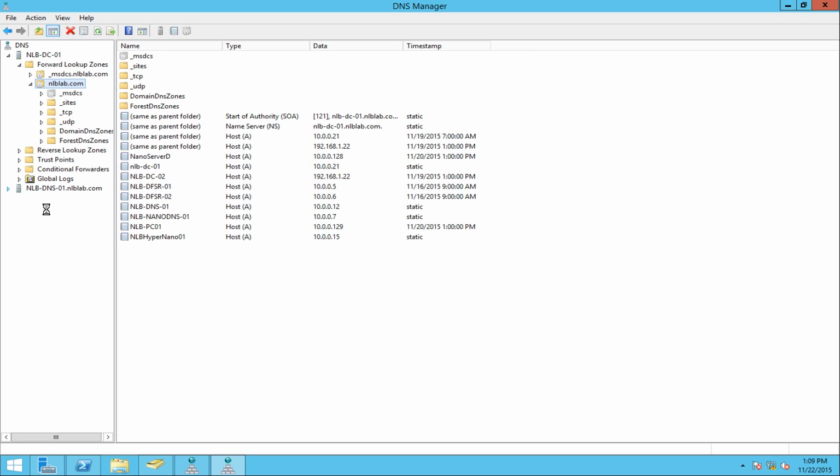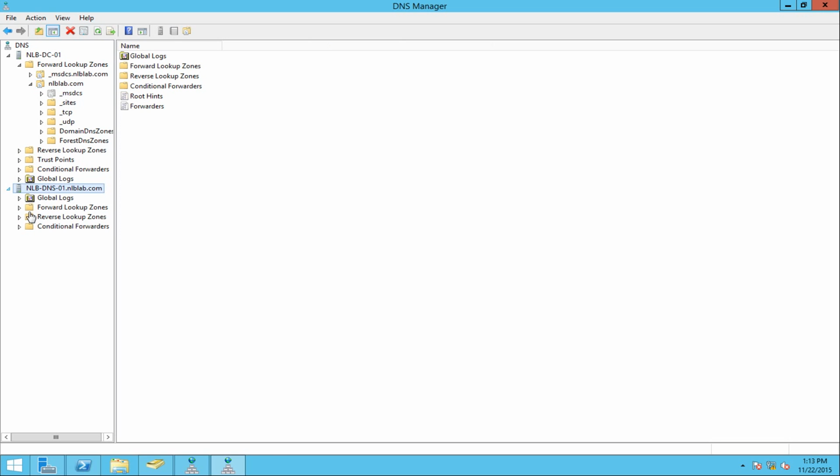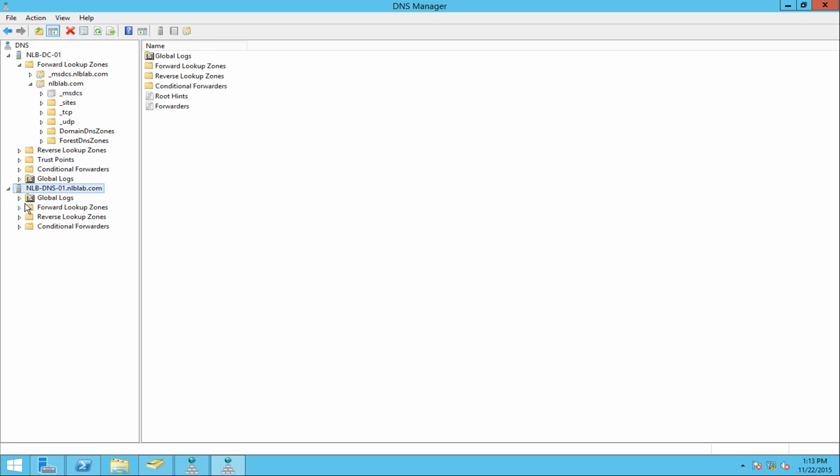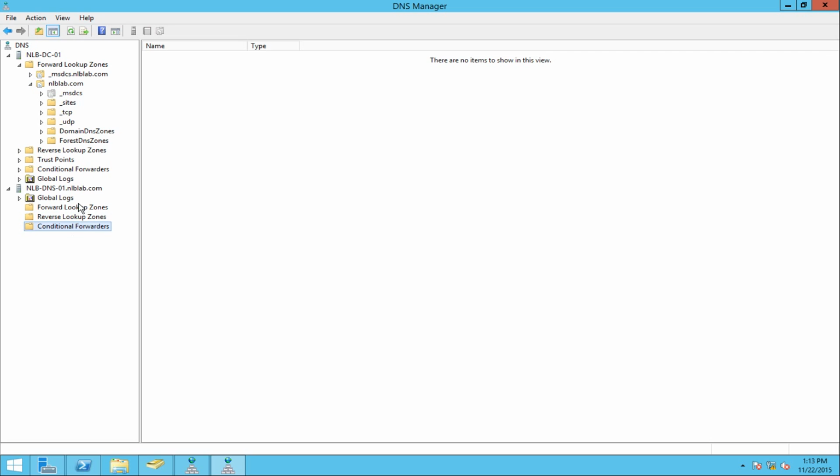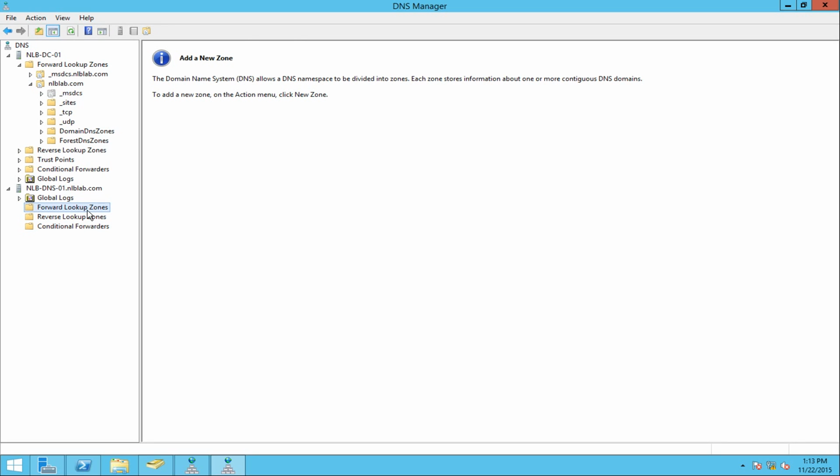So I'm going to expand the Nano server, and we'll see if I'll be able to open the settings on the Nano server. So here I can see that under my Nano server I have again a forward lookup zone, a reverse lookup zone, conditional forwarders, and nothing in it at the moment. So just for testing purposes, I'm going to set a secondary DNS zone on my Nano server and copy over my NLB lab zone. How am I going to do this?